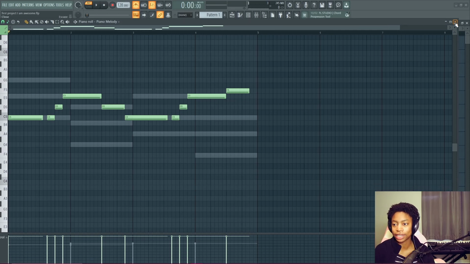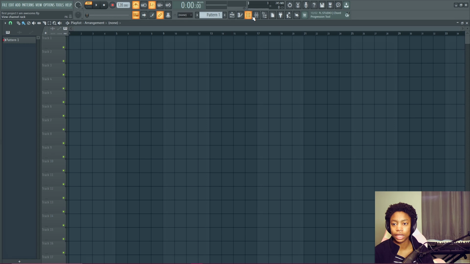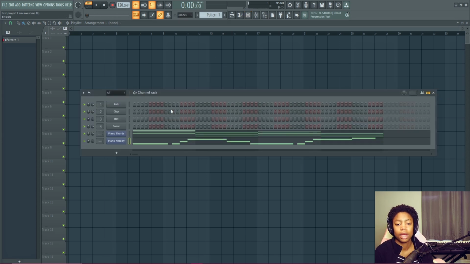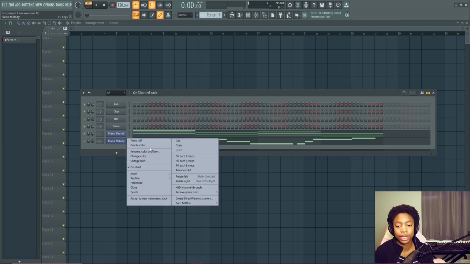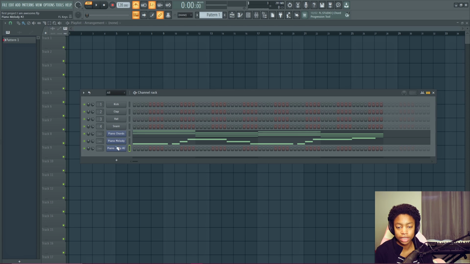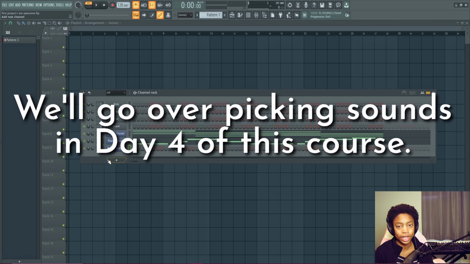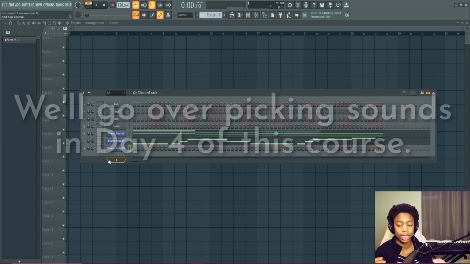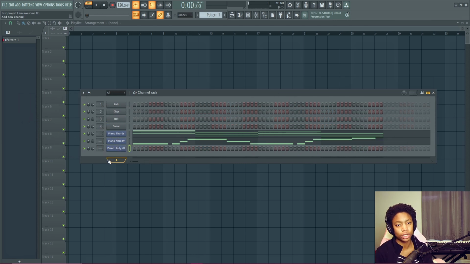We're just gonna X out of this. We're gonna go back to the channel rack, and then we are going to do this exact same thing here. We're just gonna right click and then click clone for another FL Keys situation. And don't worry, we'll go into picking sounds and making it actually sound like a song a little later. But right now we're trying to get the basics of the song portion down.